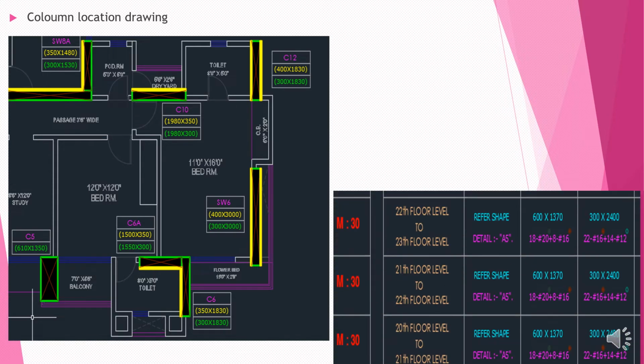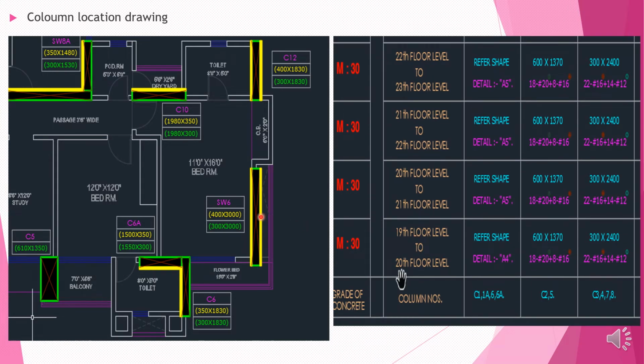See, in this column location, we will see where the columns have been located. In the column location, the column sizes also will be mentioned. Here, if you see, it is in the ground floor. This is a size of 400 by 3000. Above the ground level, it will be 300 by 3000, etc., will be marked. It will have a column identification number.